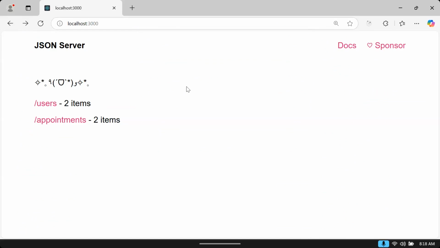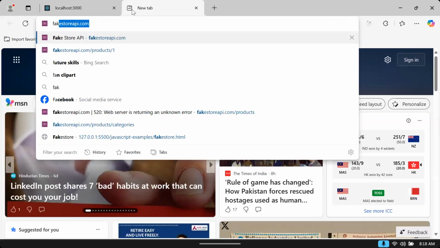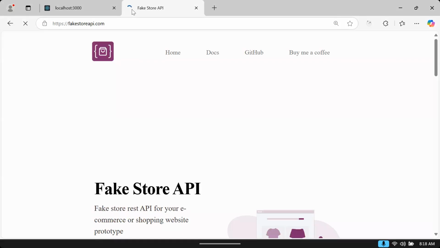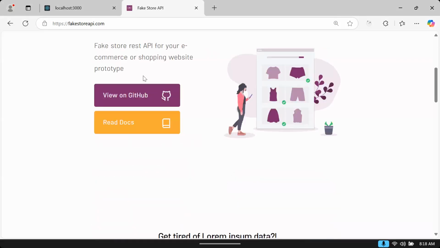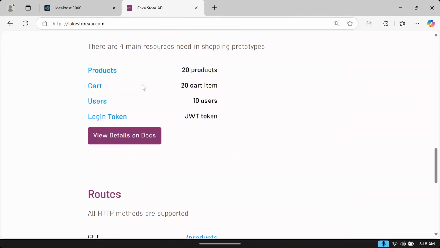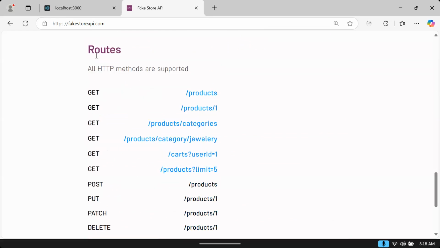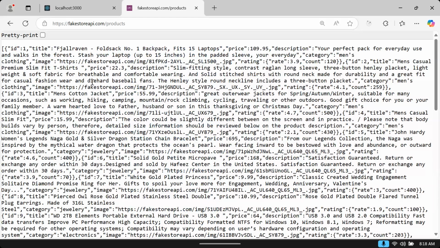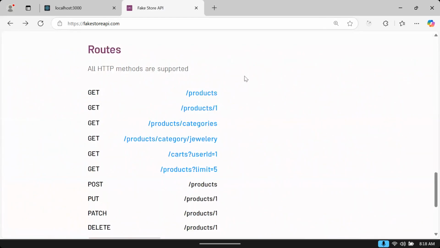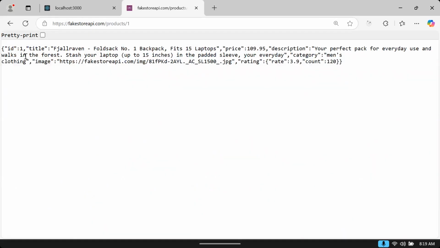These routes are the same as you observe in Fake Store API. In Fake Store API, you can see these people are giving the routes here. What is the first route? Products. It will get all the products data. The same thing, we designed our own data. We created our own data with our own routes. This product /1 will get the product based on ID.